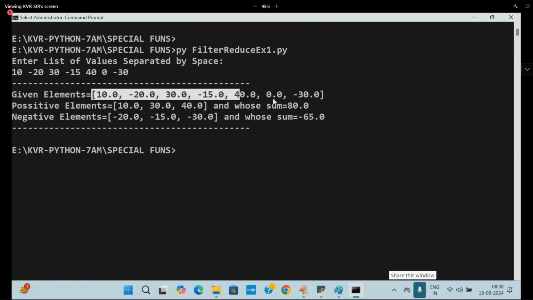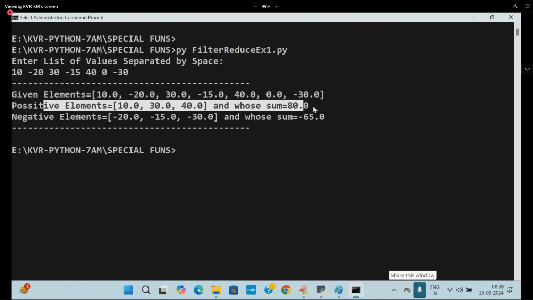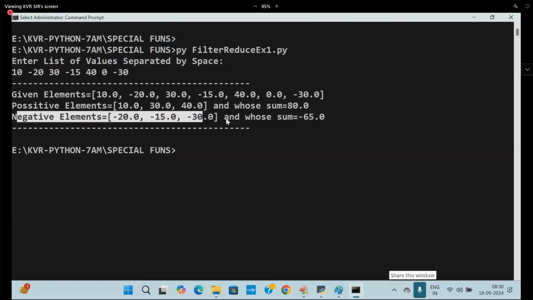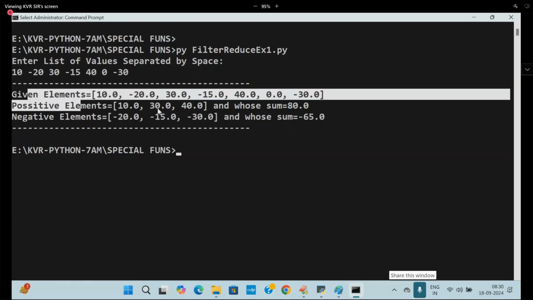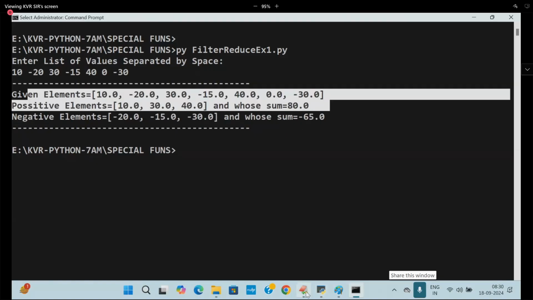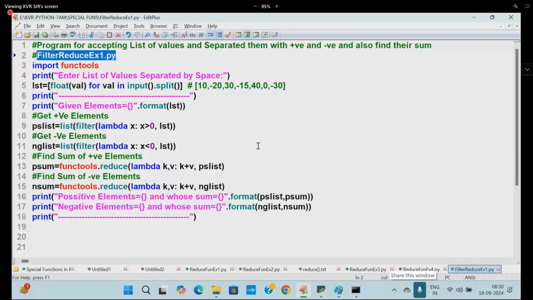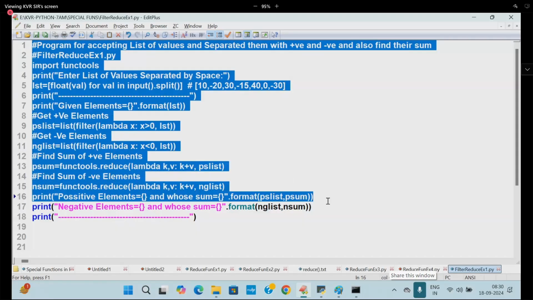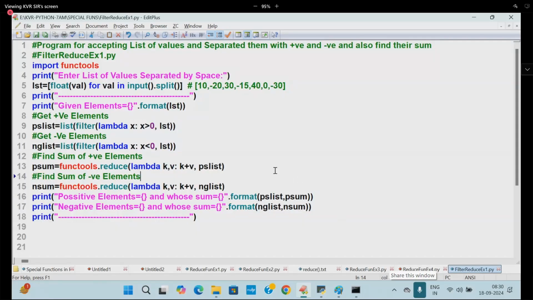These are the given values. Positive elements I got it, sum is like this. Negative elements I got it, sum is something like this. Are you able to get it? This is what filtering as well as reducing is. See students, when you go for this kind of thing, I will try to write this as a big discussion. We are getting the positive list elements, negative list elements, whose sum, reduce and everything is done.